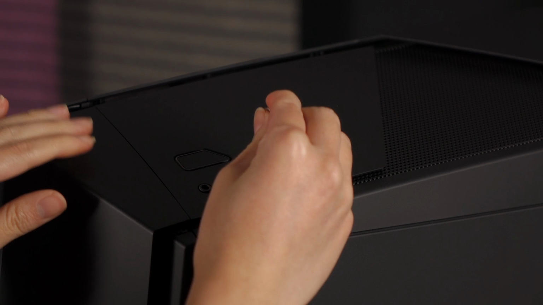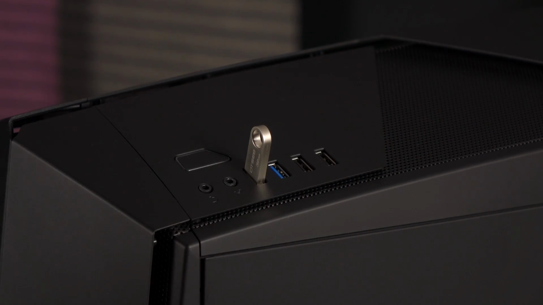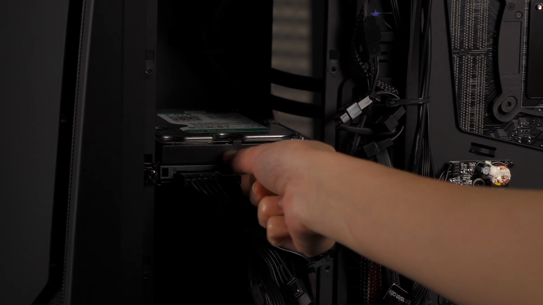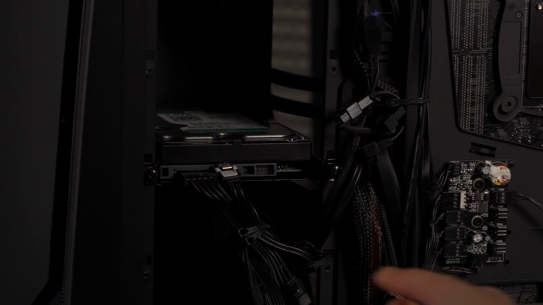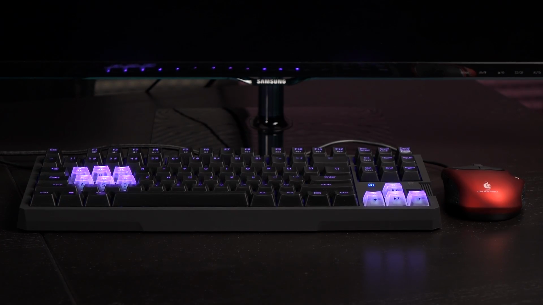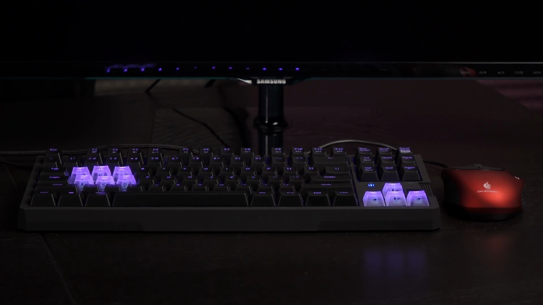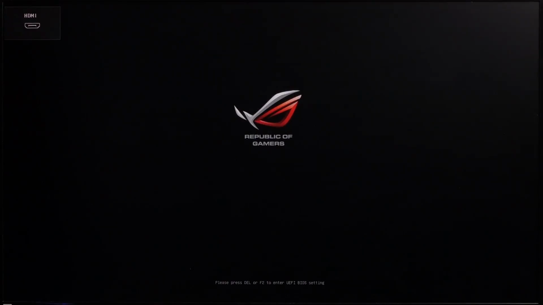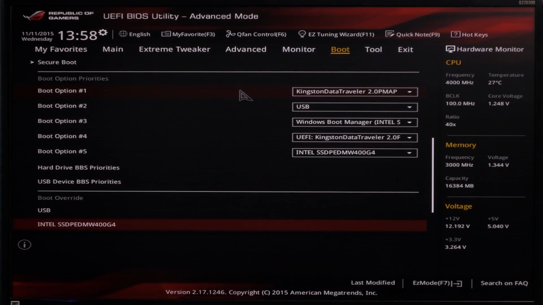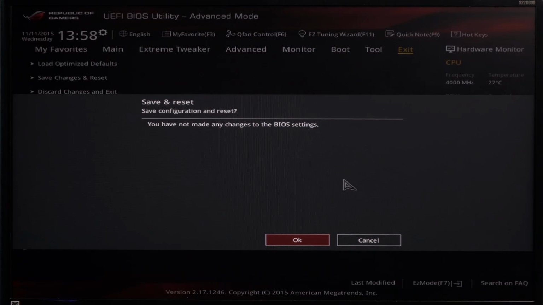Leave your system off before inserting the USB stick with Windows 10. The BIOS will sense it once you turn your system on. Unplug the hard drive so that everything installs onto the SSD. Have a mouse and keyboard plugged into the PC. You'll need them to navigate BIOS. Power on the system and hit Delete to get into BIOS. Set the boot priority if the process isn't automatic. For boot option number 1, pick the Kingston USB stick. Hit Exit and click Save Changes and Reset.